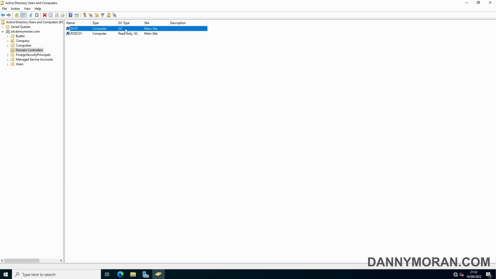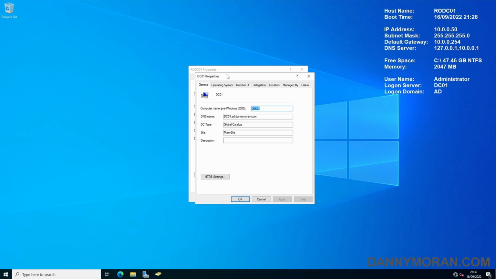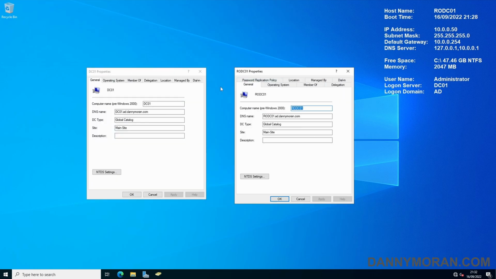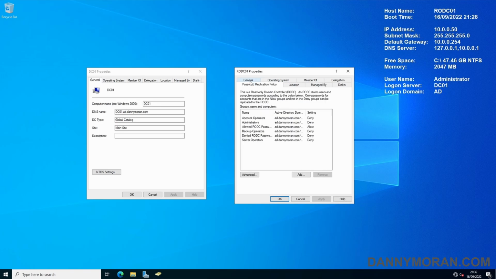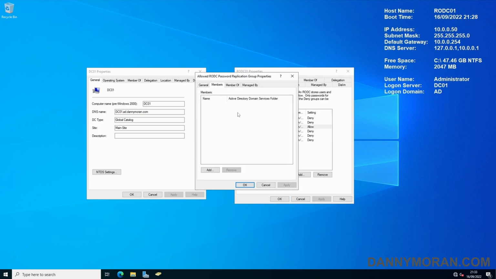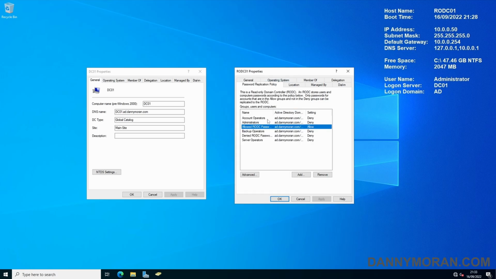So here, if I bring up both domain controllers, we've got the primary domain controller on the left and the read-only domain controller on the right, we can see that these look slightly different. And the only thing that's different is this Password Replication Policy on any read-only domain controllers. And here, it tells us what the password policy is. By default, it denies the password caching of all user accounts unless they're added into this Allowed RODC Password Replication Policy, which by default is blank. And it force denies anything in the account operators, administrators, backup operators, Denied RODC Password Replication Group, and server operators. So if anyone is in the allowed and one of these deny groups, the deny will take precedence.